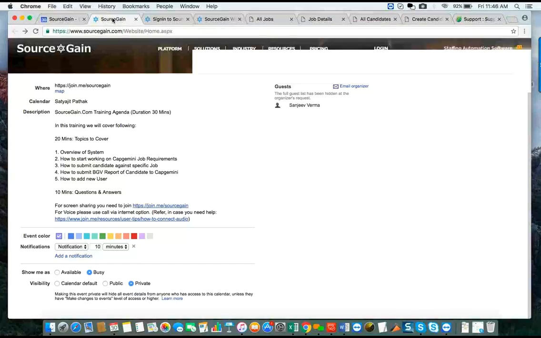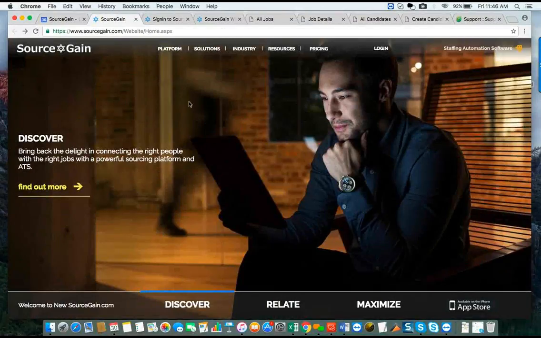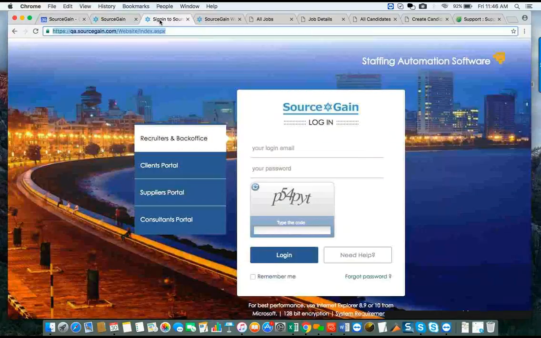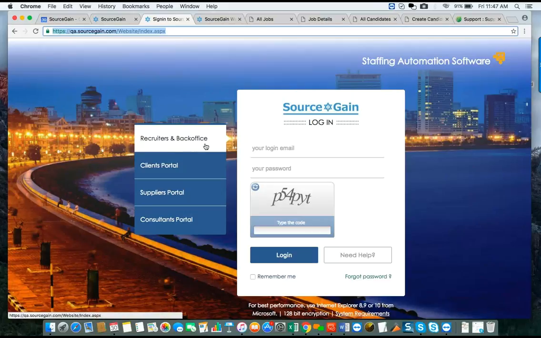So as soon as you hit sourcegain.com, this is the first screen you see. I'll go a little slow because there might be some latency in the connection. So I'll keep the screen as is for some time so that you are able to see that. Now you need to click on the login button. Once you click on it, it will take you to a login screen. On it, you need to choose the recruiters and back office option to log in.